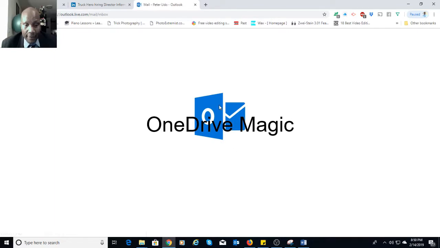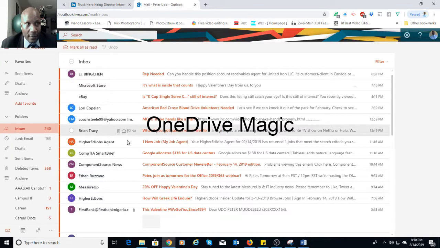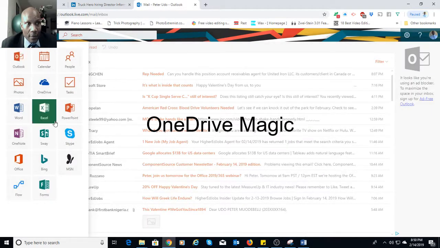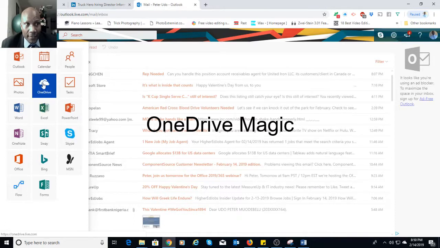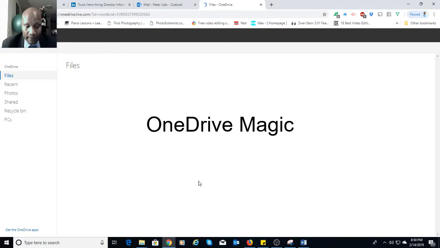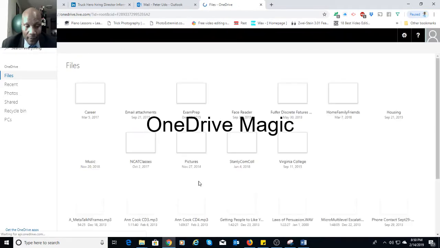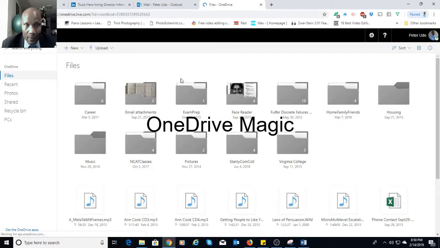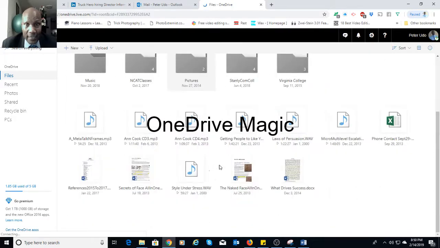If you have Outlook like that and you go to here, you will have your cloud drive, the OneDrive, that's right here. When you open it, you can store your files here and have access to them anywhere in the world where you have internet access. So I can access it from any device anywhere in the world that has internet access and a browser to get in.